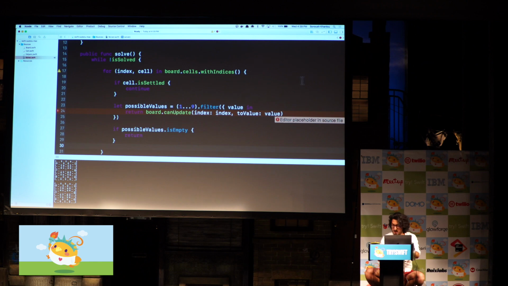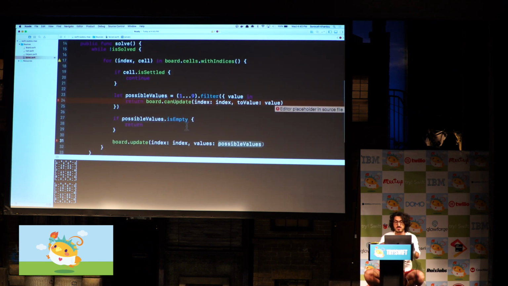And the last thing we want to do is just update the board to those values that we found were valid for that index. So we have the index, and we have the possible values that it can be updated to. Now, there's a chance that this possible values has 1 item in it, and if that's the case, it will update that cell to an array with 1 item. And if that happens, then that cell is considered to be settled. And when we go through this loop again, it will contribute to basically the board being solved.